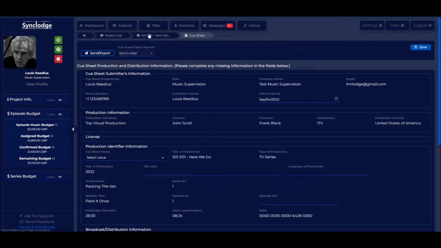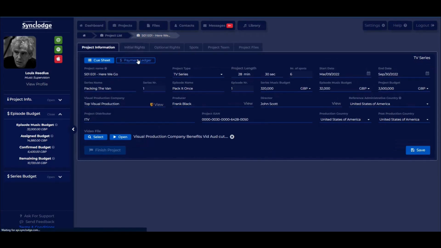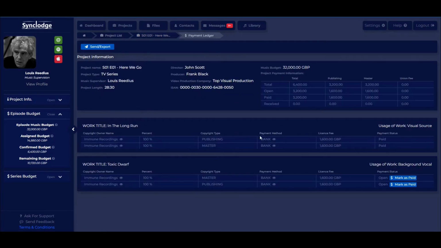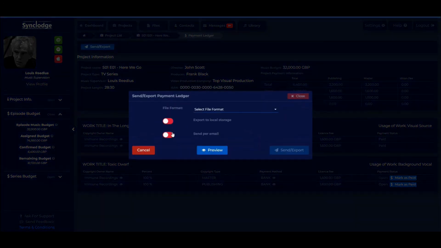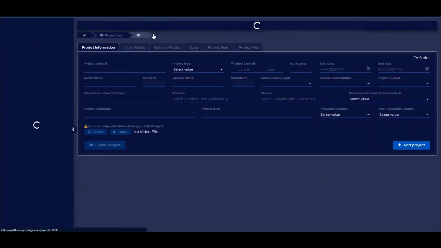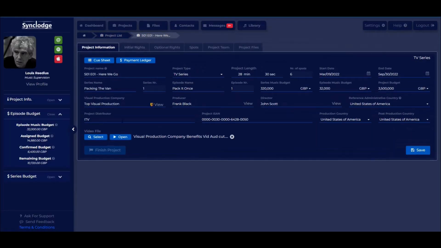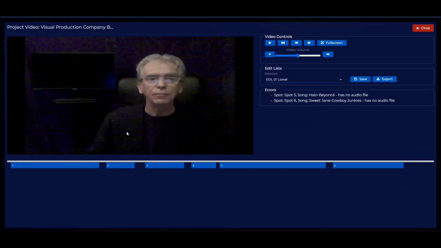If we go back out to the project, we can have a look at the payment ledger, which is also automatically built in the background. As each song is placed, all the information is there. This can be sent or exported just like the cue sheet, and a preview is available to see it before you send it. And let's go back to the project and have a look at the video audio syncing panel.